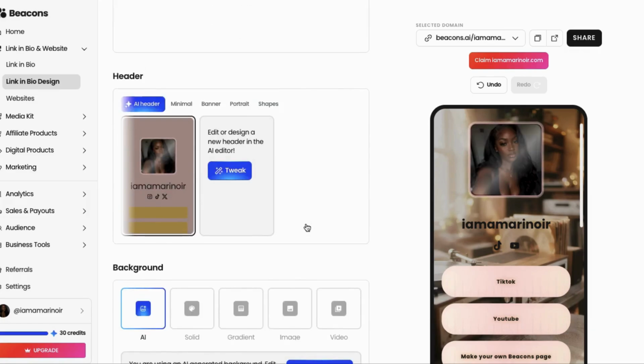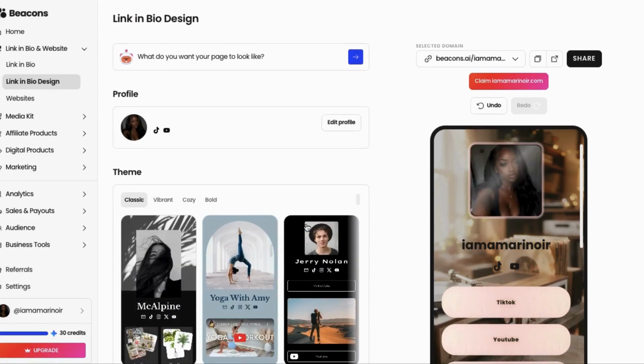Let me think, is it anything else I forgot? I don't think it is. This will serve as part 1 for Beacons because there are so many other things over here that we can get into that I think is important for y'all to learn as well. But this will be part 1, setting up your Beacons, link in bio design.